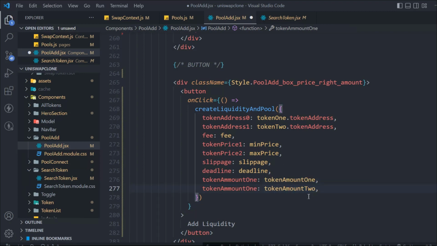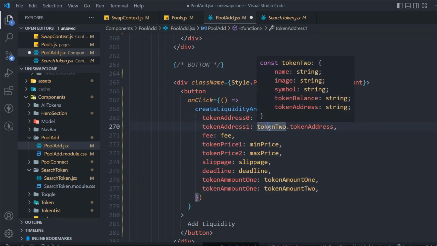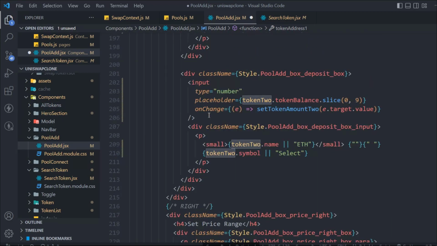So that's what we have here, and I have the slippage, deadline. I'm getting the price, I'm getting the fee. So I'm getting all these 5 data, but I'm not getting the input data. So these 2 data are not coming, and these 2 data are not coming.